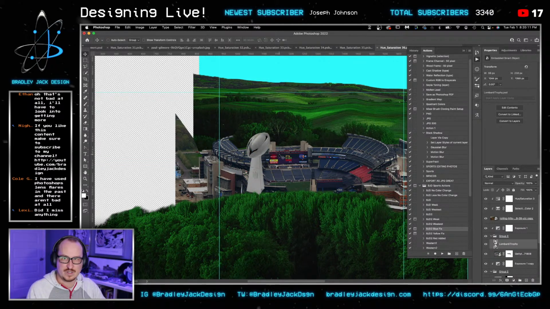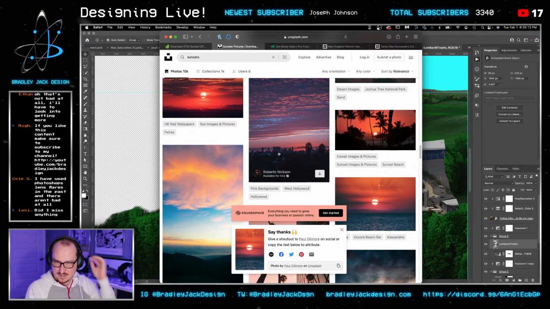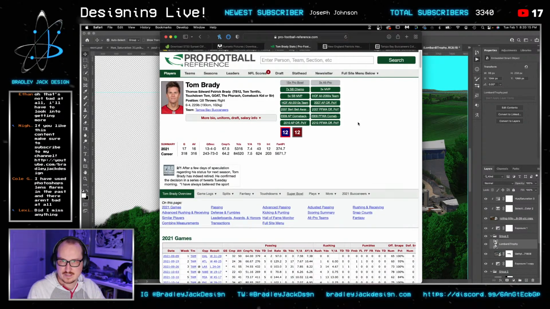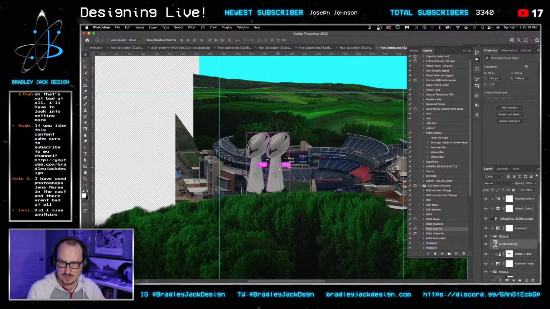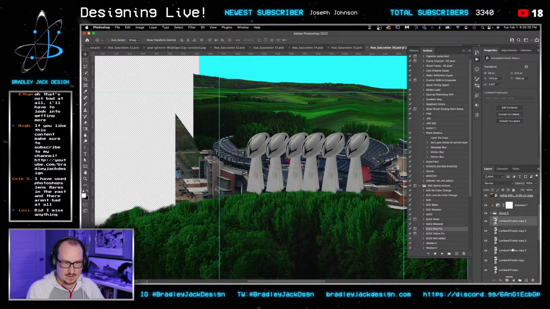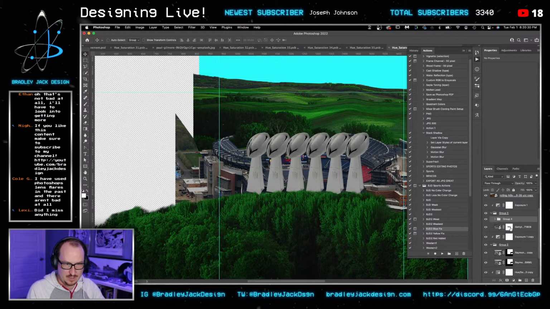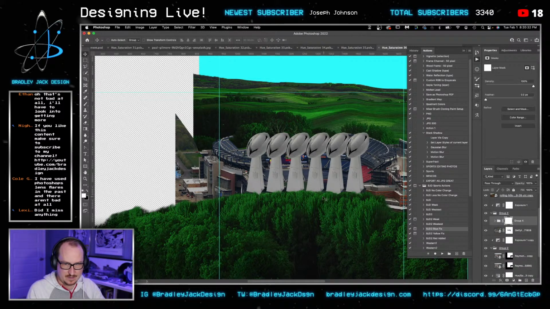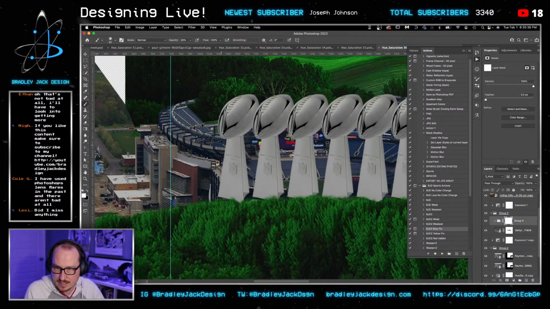So he won 6 with the Patriots and 1 with the Bucks. Okay, so 1, 2, 3, 4, 5, 6. We'll just take those and we'll just kind of do that. Group those together. And then we'll mask it behind parts of the stadium that it should be behind.